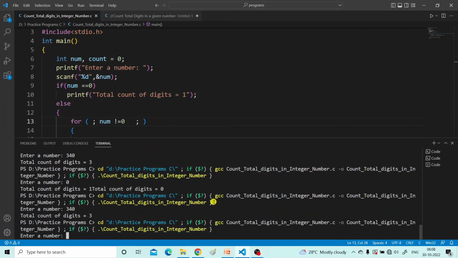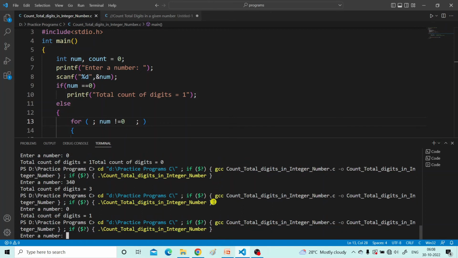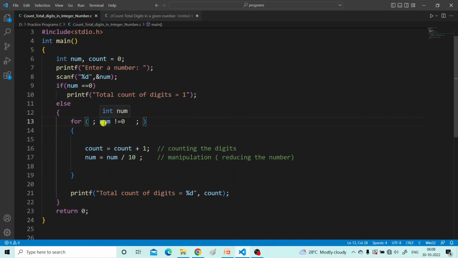343 has 3 digits, and 0 has only one digit. Let's say any other single digit number. Again it is coming out fine. So basically, again it was working similar to the while loop only. Let's say 24 is there, so number is not equal to 0, it will come here, increment the count, and 24 will be reduced to 2. Then again it will come here to check the condition, and so on. So I hope you have got the idea of how it is working with the for loop.